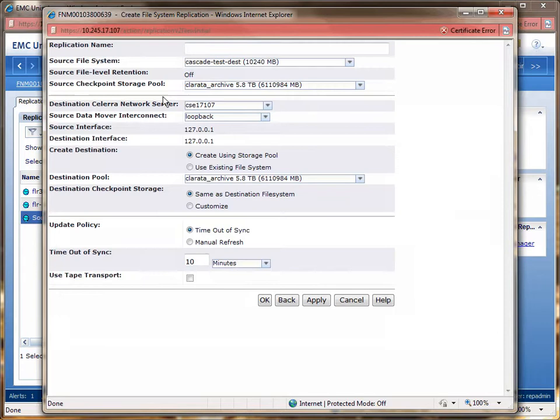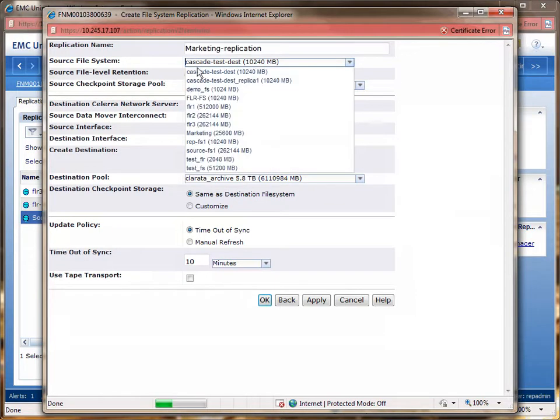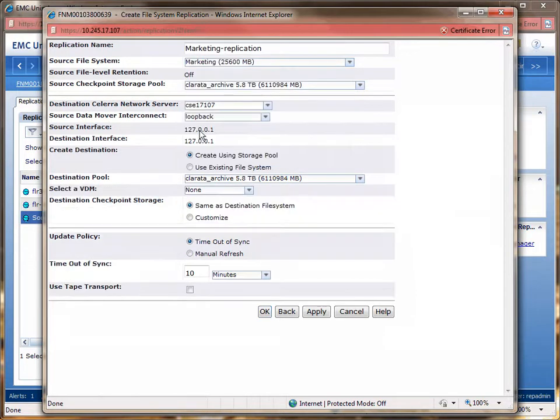We'll be replicating the marketing file system. For the replication session name, we'll be calling it marketing-replication. We'll use the same pool we did for the file system for the source checkpoint storage. For the destination layer network server, we'll use ENG 19105. We'll also select the same source data mover interconnect and interfaces that we use for the VDM replication session.